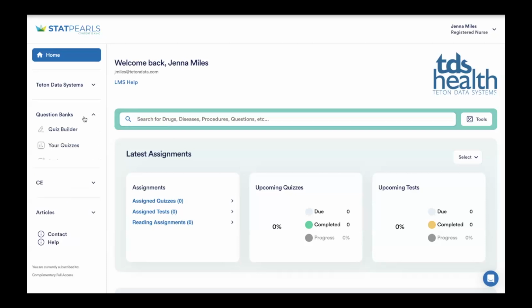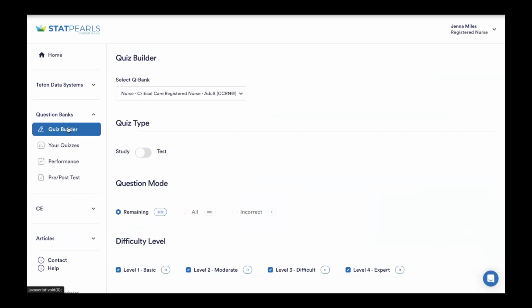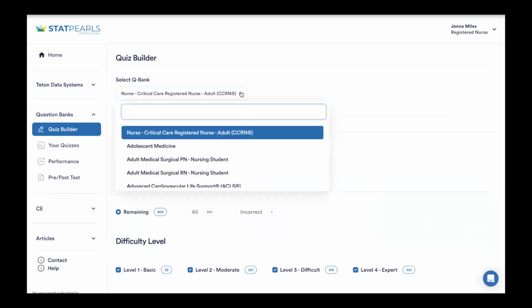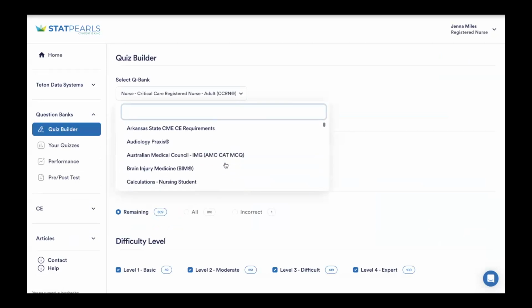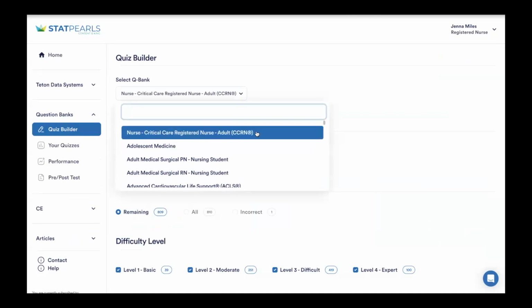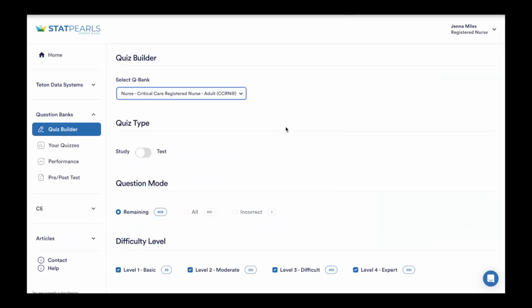Let's take a look at the question banks. As you saw in that handout, we have a variety of different certification banks for nurses. I'll open up our quiz builder, which is where the user can build themselves a quiz. I have myself set in the critical care registered nurse bank, the CCRN bank, but if I hit this little drop down, I have access to all the different banks. If you subscribe to multiple banks, they will be in here, so you can pick and choose which one you would like to focus on.